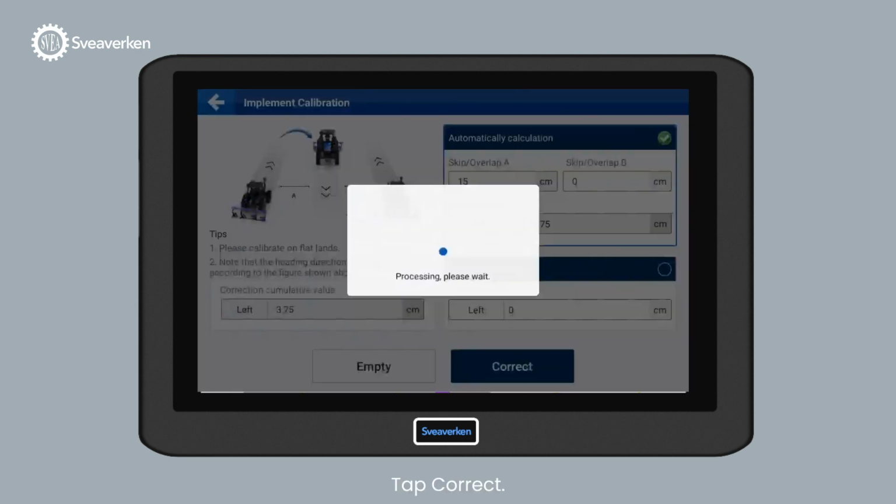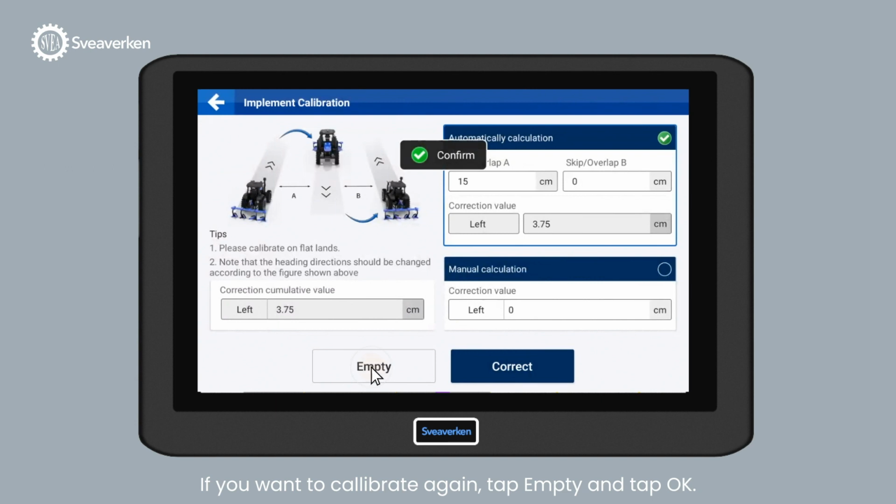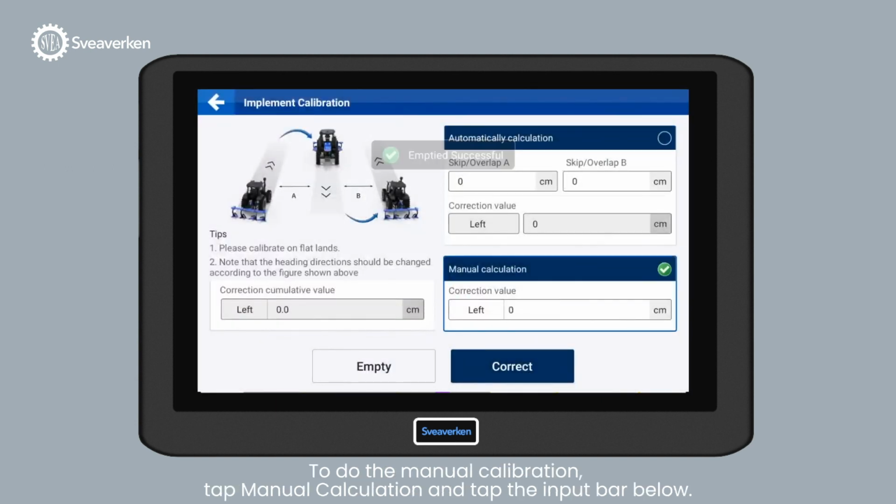Tap Correct. If you want to calibrate again, tap Empty and tap OK. To do the manual calibration, tap Manual Calculation and tap the input bar below.